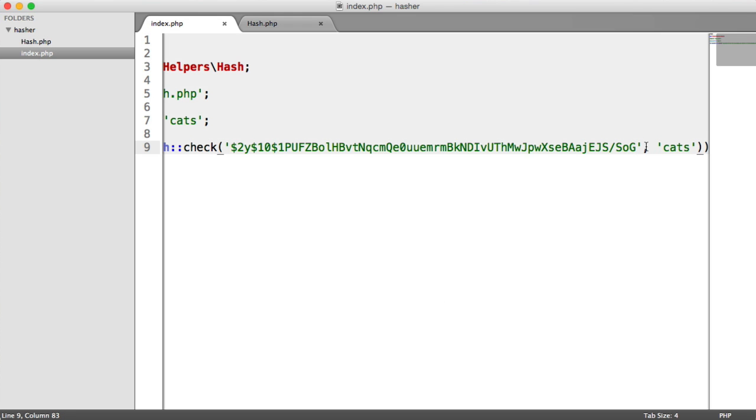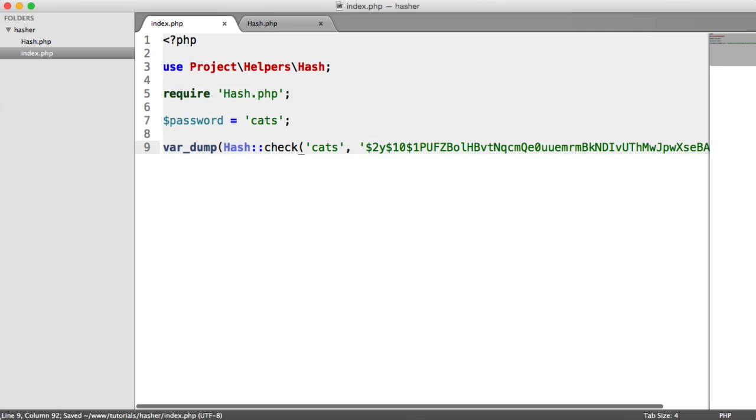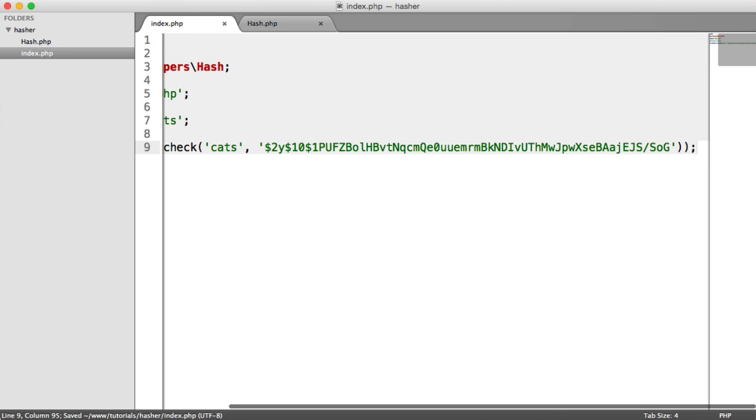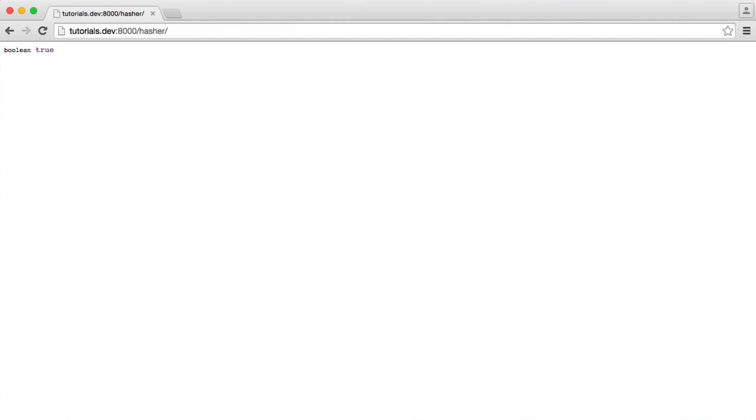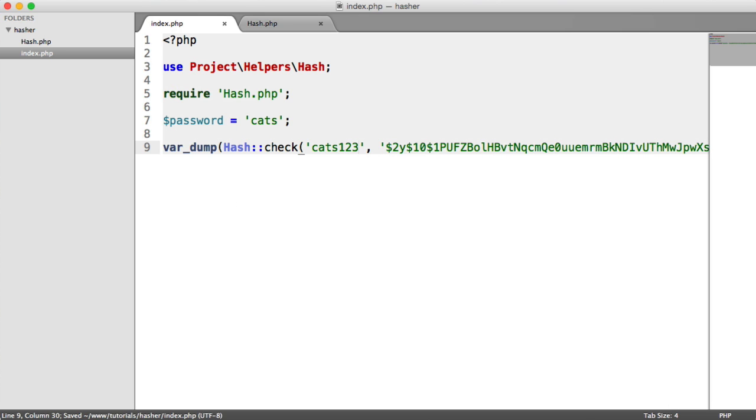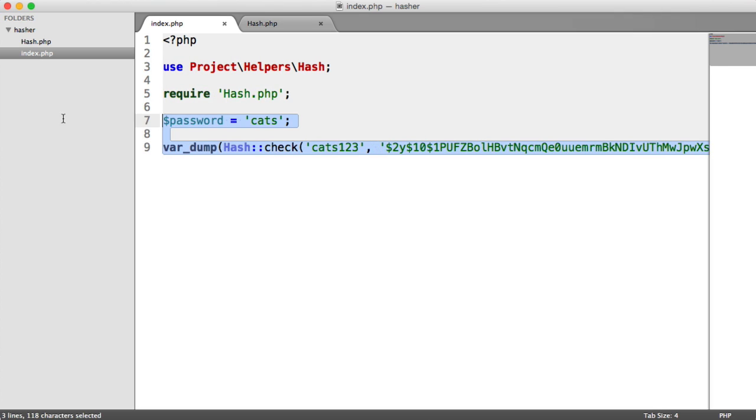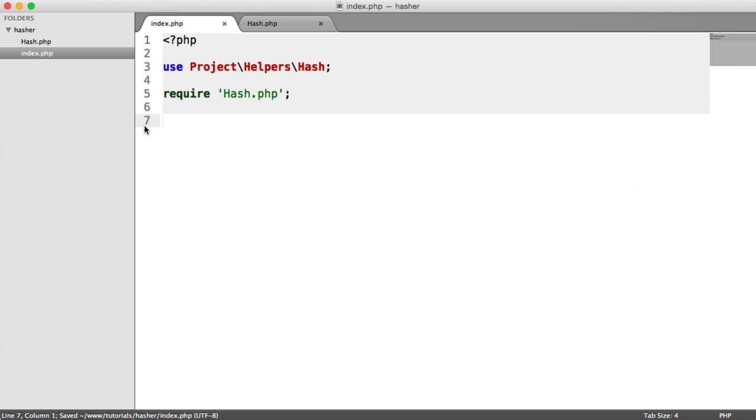That's because I've got these mixed up. So let's just go ahead and switch these around. So it's the plain text password first, then the hashed password. So this will exist in your database somewhere. And we'll go ahead and refresh. And there we go. We get true. So that's just comparing these. If we change this value, we'll obviously get a false. So let's go ahead and start to build this small helper that allows you to easily hash and check passwords.